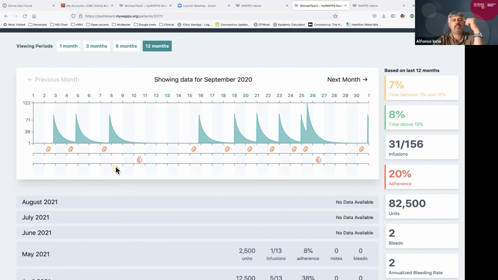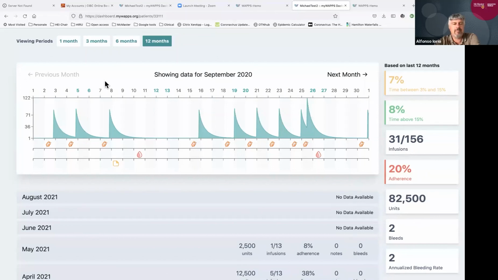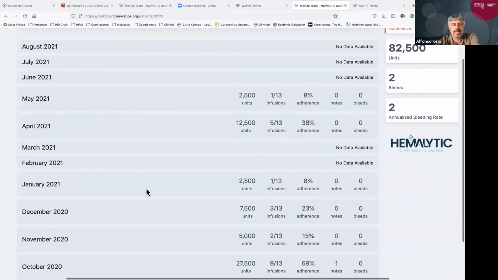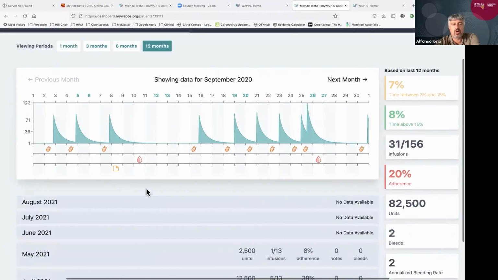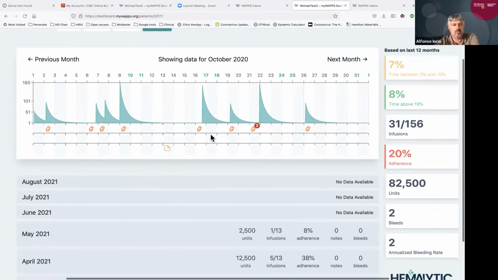Again, it's a very simple dashboard. We are working on improving it, but our user seems to be quite happy with having this as a tool to monitor their own patient. Of course, I can explore months one by one. So in October, he did slightly worse already.